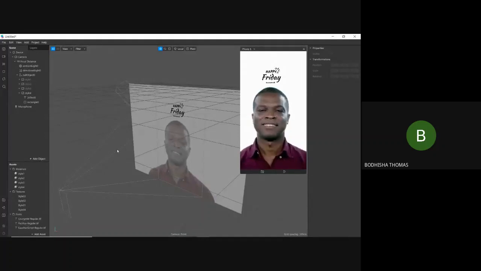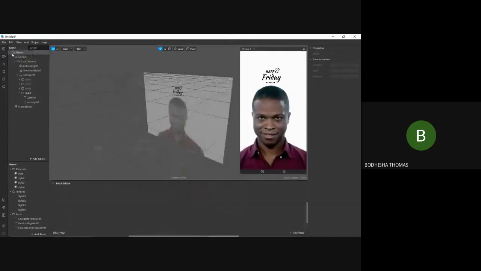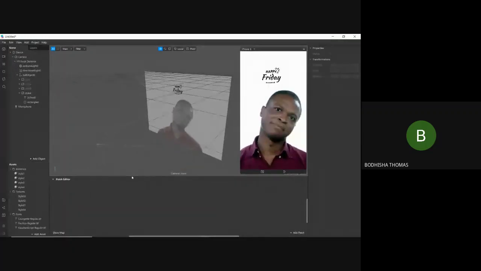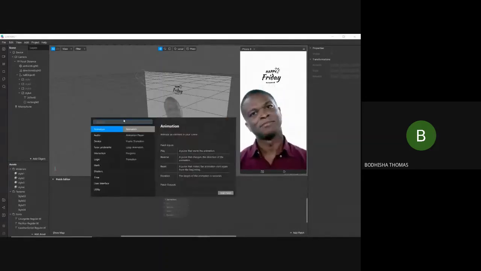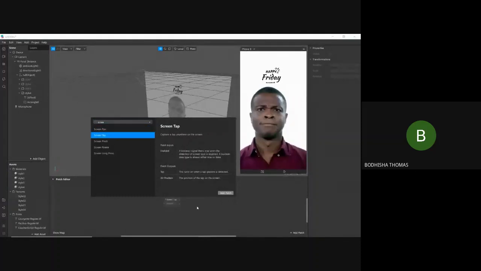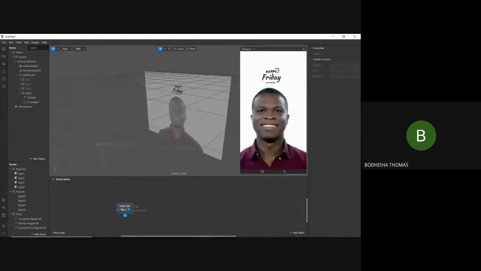But what we need actually is when the user taps on the screen, these styles should change, right? So for that, we need to add interactivity. For interactivity, we need to add patches. So we have to show or hide the patch editor. Yeah, so now we have this patch editor. So we need to add a screen tap, because our effect should work whenever the user taps the screen. So now we have the screen tap.